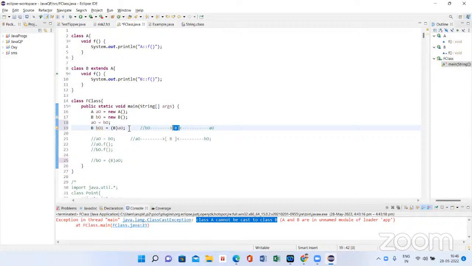So what is the difference between the 19th line and the 25th line? In the 25th line, BO is pointing to which type of object? Object type is what? So it's B. Is it B? A type, sir, but we are externally typecasting, right? But does it change the object? Does it change the object?